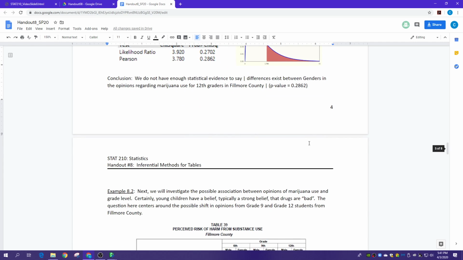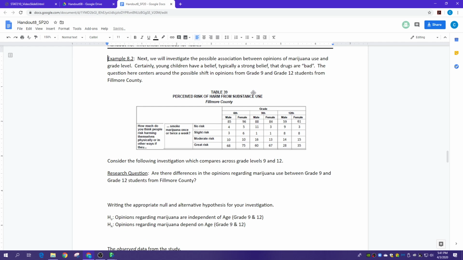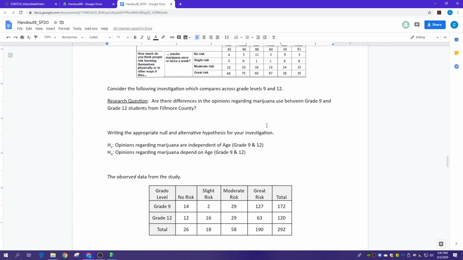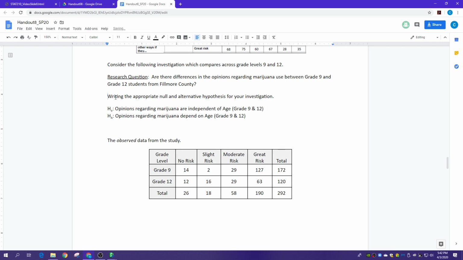All right. Next example. Similar type of situation here. Same context, except we're going to be comparing grade 9 to grade 12. Okay, so 9th graders compared to 12th graders. So the null and alternative hypothesis are written here. So are there differences in opinions between grade 9 and grade 12? Still talking about kids from Fillmore County.